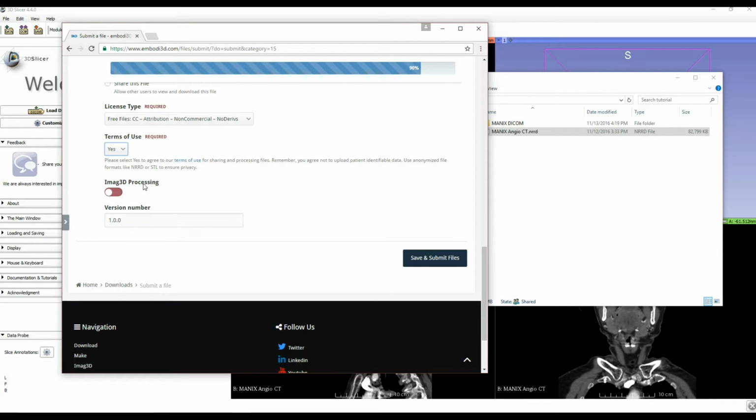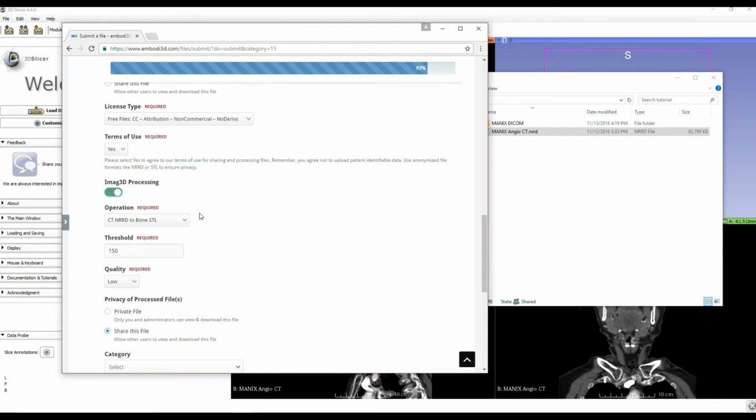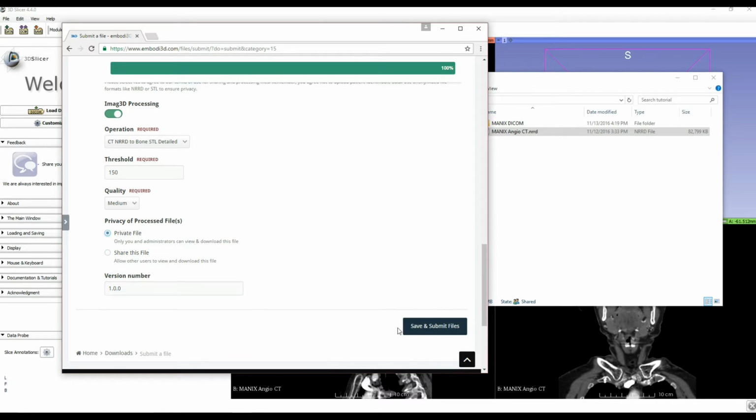And then we're going to turn on this processing tab. Turn that on, and we have a variety of operations to choose from. And what I'm going to do is create a detailed file. I like the detailed one because it gives me the most detail. And when you're doing anatomic modeling, that's important. But this first one is a little bit smoother and prettier. You can also generate muscle and skin. But let's keep it on detailed. Threshold, we'll leave it at the default threshold of 150. We'll set the quality to medium, and we'll make the output file private, and then I'm going to click Save and Submit.